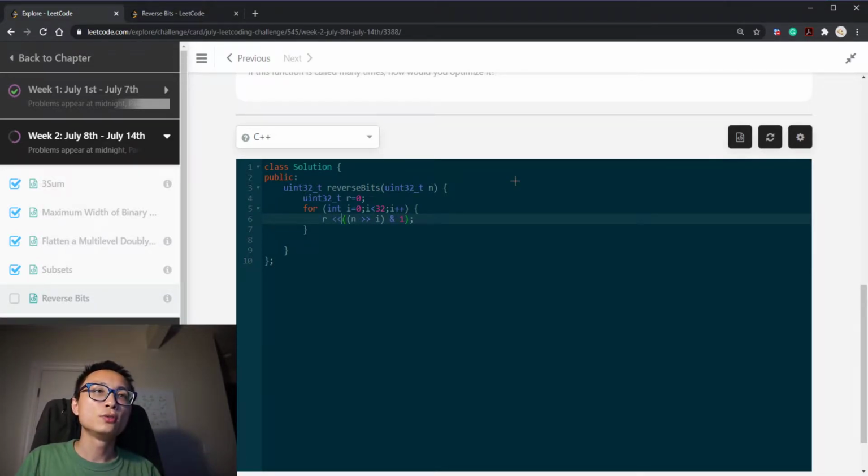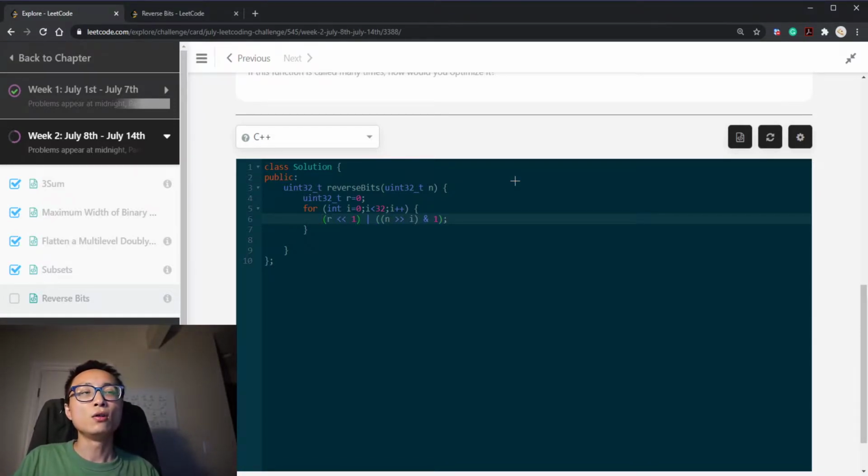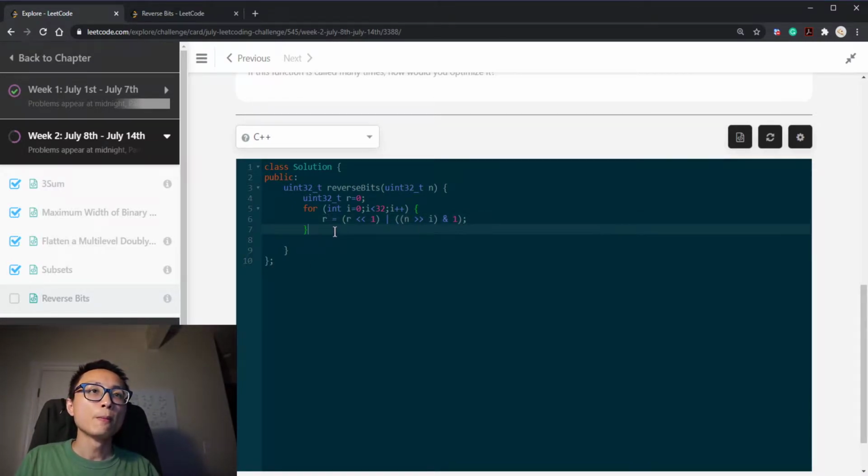So we want to shift the temporary output towards left by 1 to make sure that we have a new place initialized to hold this newly extracted bit, and do an AND or OR operation to update that very last bit if it's necessary. We can change this to plus, it will be equivalent. So after this loop, we are pretty much done. We just return the output.